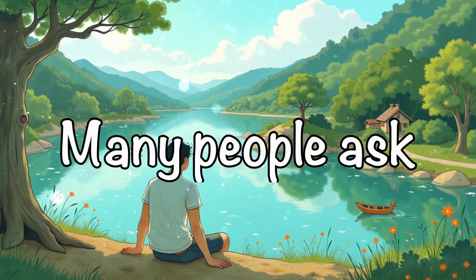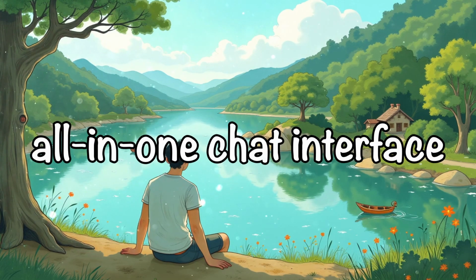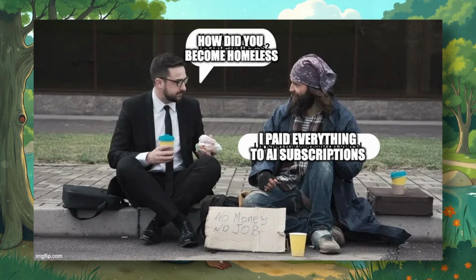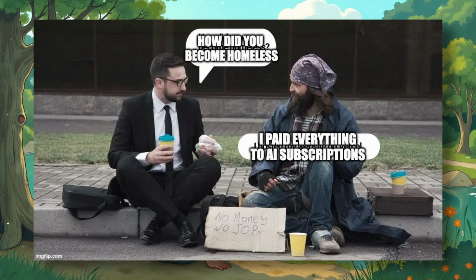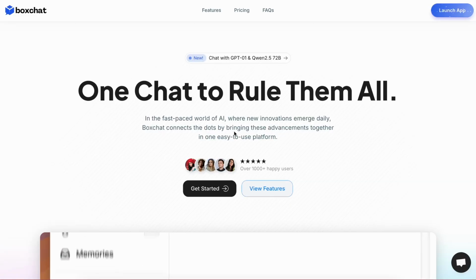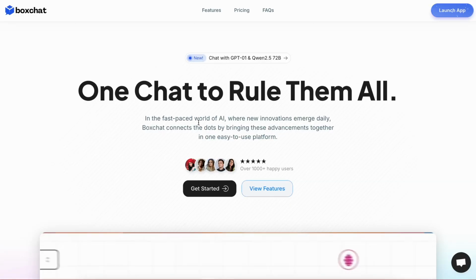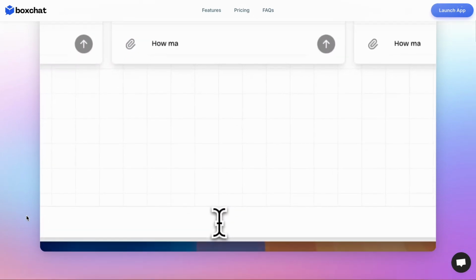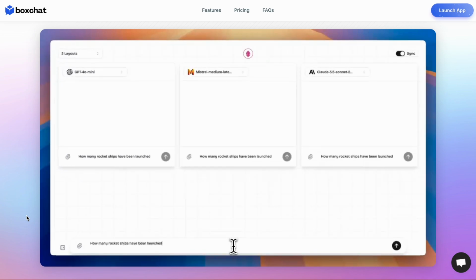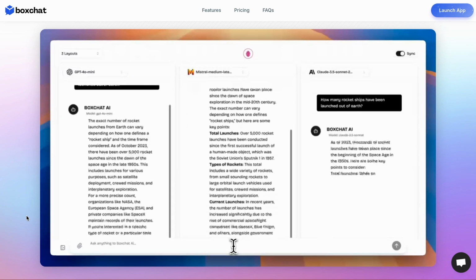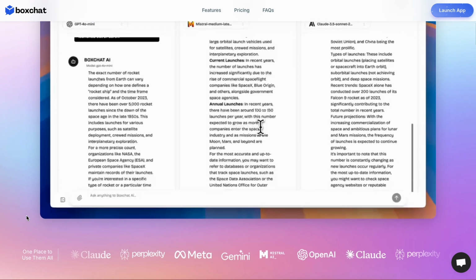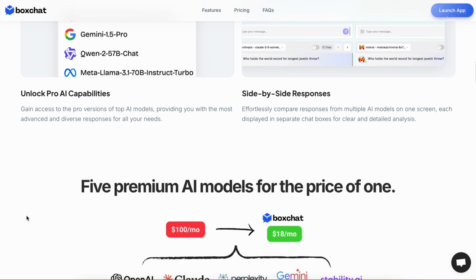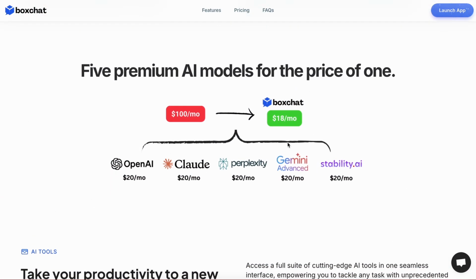So, many people ask me for the best all-in-one chat interface that's affordable and offers all kinds of models, and today, I have just that. This time, it's BoxChat. BoxChat is an easy-to-use, all-in-one chat interface that gives you access to a bunch of models at a really low price. Not only that, but you also get image generators and a ton of other features starting at just $18 per month, which is insane to think about. Let me tell you everything about it, and then we'll try it out practically as well.